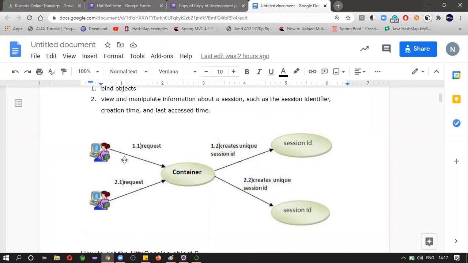See, the request will be sent to the container. The container will create a unique session ID. You can also see the session ID. So whenever you are requesting, it will check whether the user is the correct person or not. Similarly, for the second request, it will create another session. It will differentiate each request, whether it is coming from the same client or not.